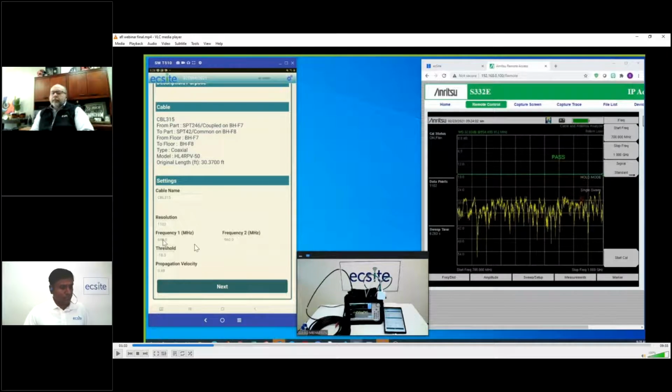So this is where I said everything has to be digitized and made electronic on the cloud and pushed to the tablet. You can see the limits are also set here. And you'll see what happens on both these screens here as we click the next button.